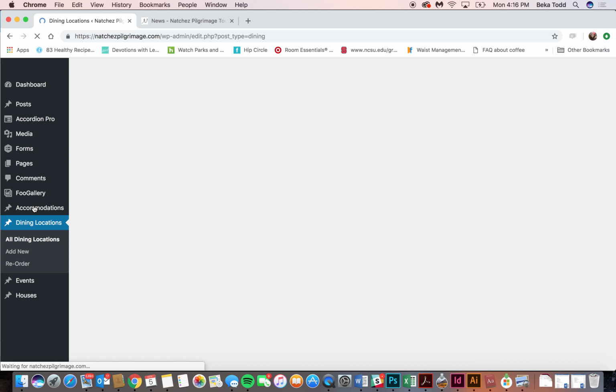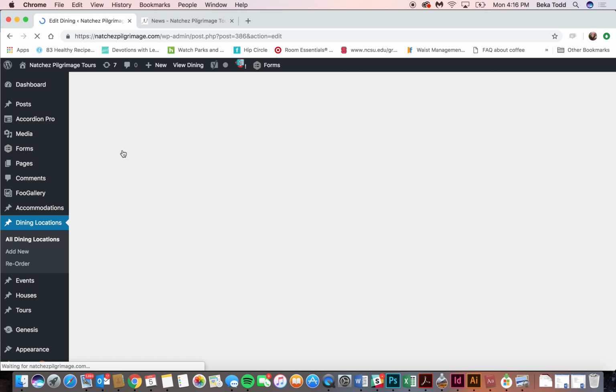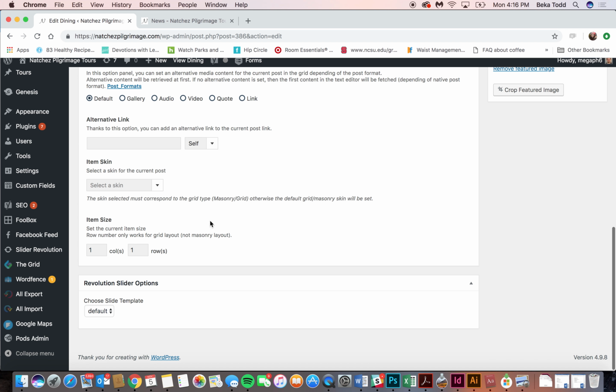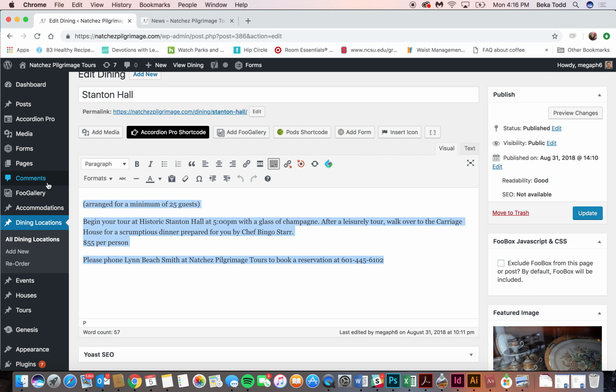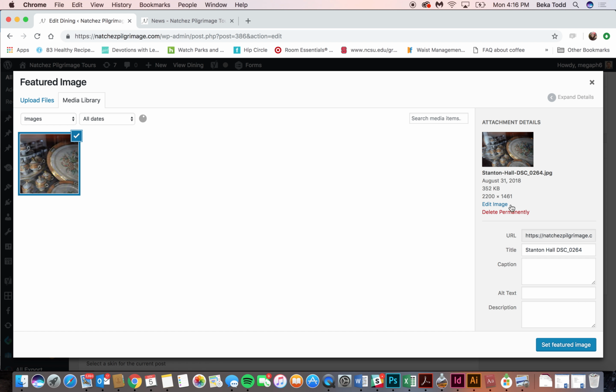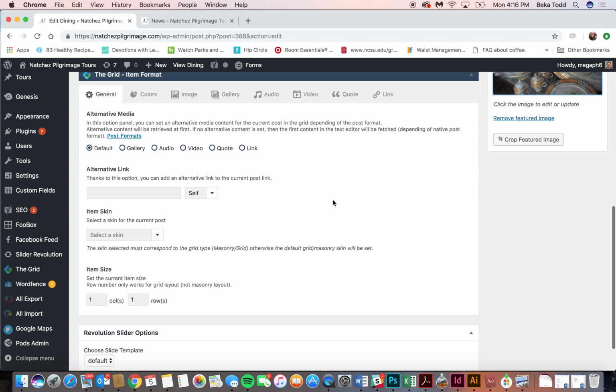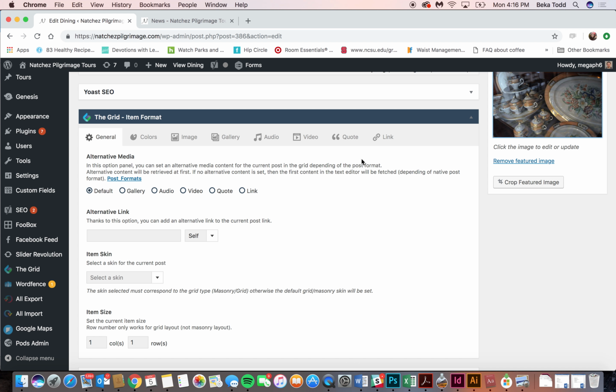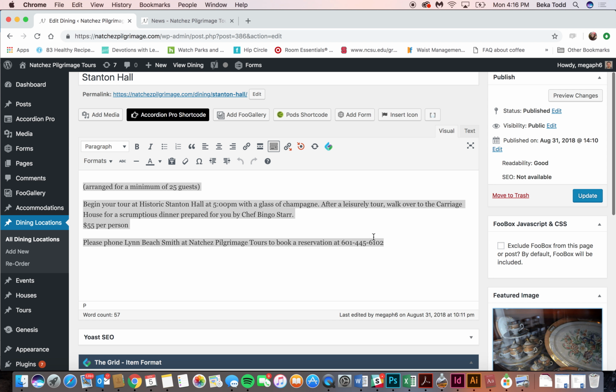Dining locations is going to look very similar. Click on it. You've got the name here, and then we've got some information about it here and a featured image here. So all that stuff kind of works similarly. The text is above this section here, though. Again, don't need to worry about this stuff. This is where you would make those text edits or add whatever you might need and click update.